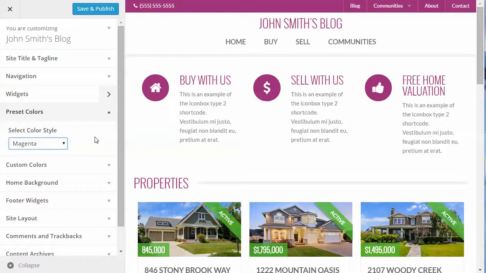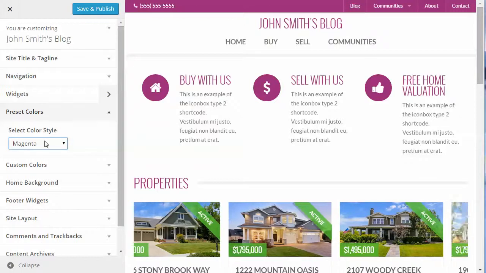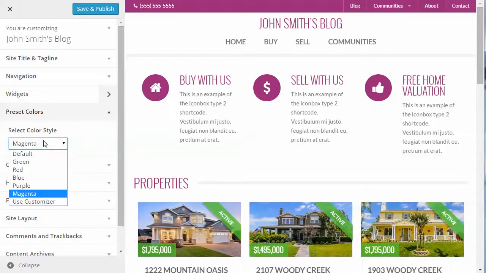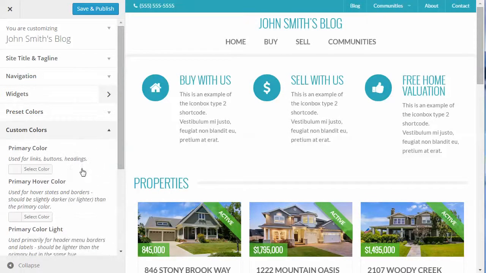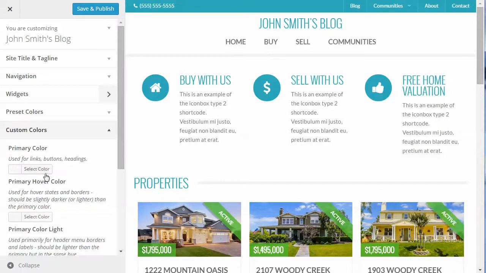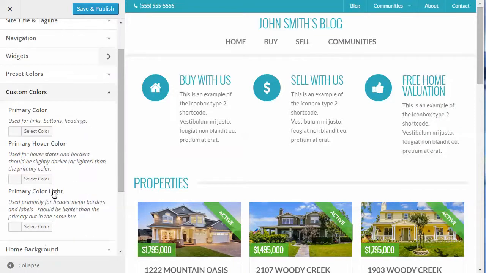It depends on your logo. You might want to choose a color that's compatible with your logo. If the preset colors don't work for you, you can use the customizer. In this case, you would use the custom colors below that and select a color for your primary color, your primary hover color, and your color light.